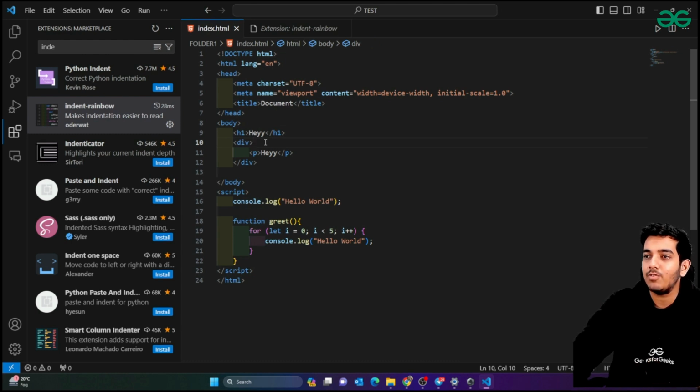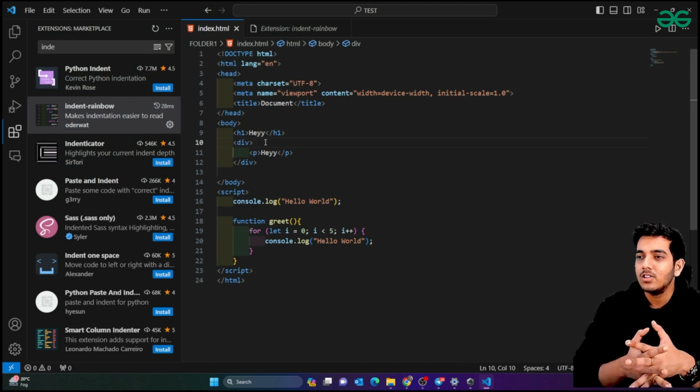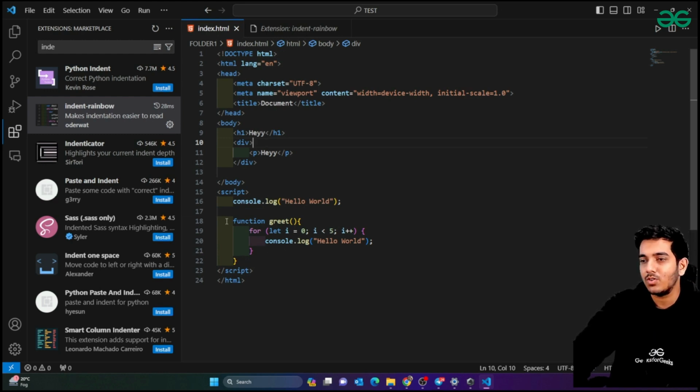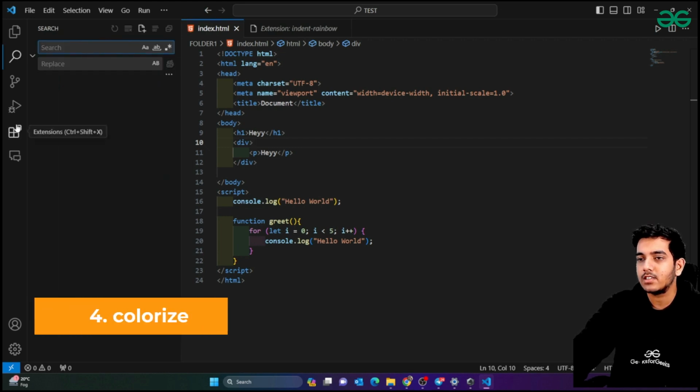Okay, so very beneficial if we are using a very small screen. So yeah, it would be very helpful, so you can see the separation very easily like this. You can see I have these colors, right? So between the spaces I have these colors, so very beneficial. Now the next one is actually the Colorize extension.